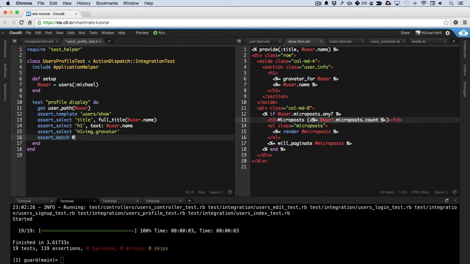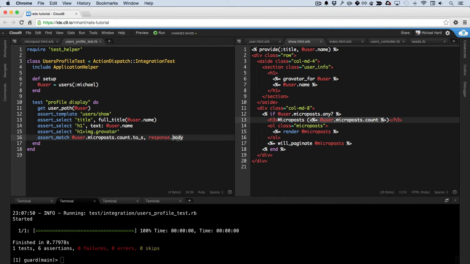We're going to put in the count. Count. And we want to convert it to a string. So it should appear somewhere. And there's this response object available inside of tests. And response.body, despite its name, is not in fact just the body of the page. It's in fact the entire HTML. Save that and run it. We're still green. That's good.